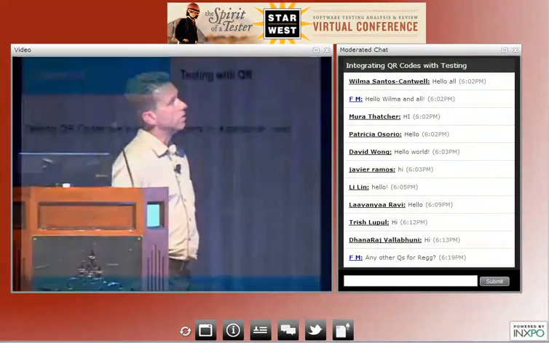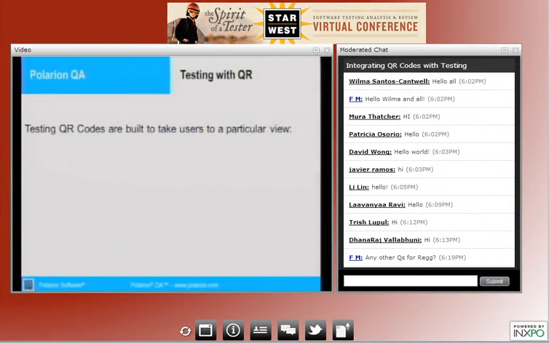Keep in mind that the QR code, or multiple QR codes, you use are going to take you to particular builds. In this particular case, as I was suggesting, you can go to a test case, but it doesn't have to be the test case. It can be a test step, and it could be any kind of related artifact.